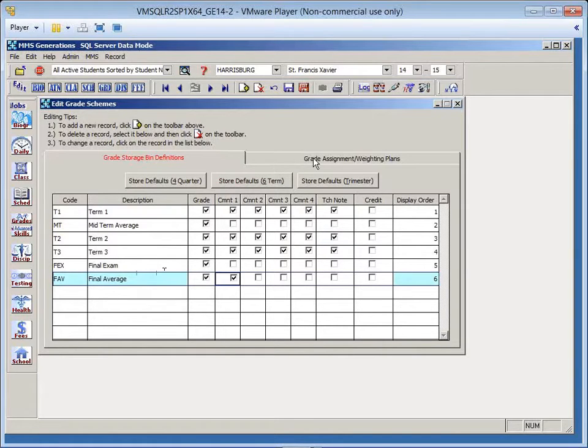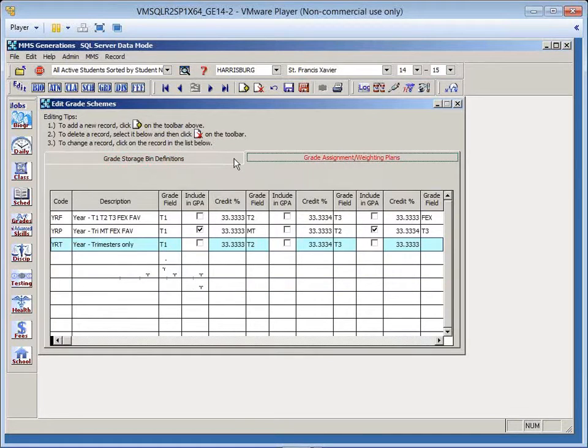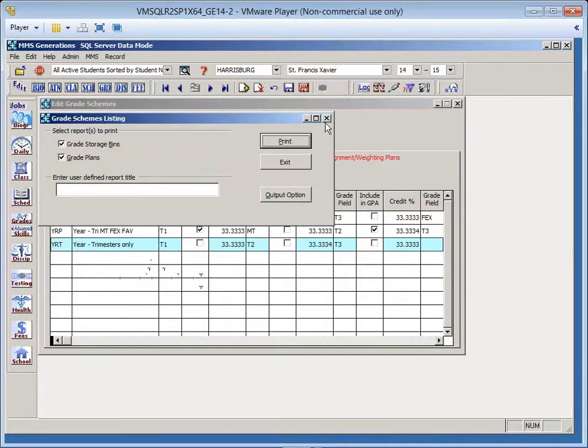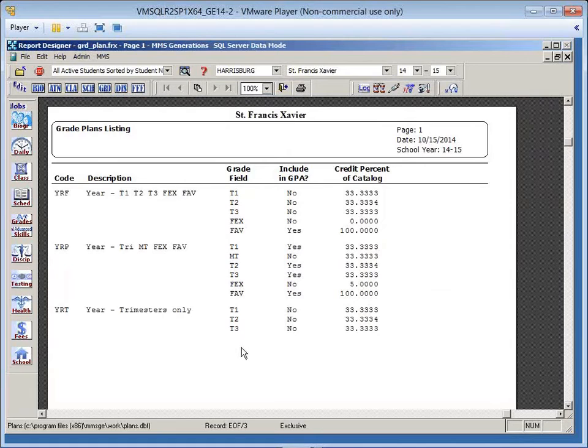The second part of this is the grade assignment weighting plans, and because I made a change here, as I go over to the grade assignment weighting plans, it's going to ask me, do I want to save those changes, and I'm going to say yes. This is actually two different tables, but they're related very closely because for each of the grade plans that I'm going to put in here, I'm using the grade bins from the prior tab. It's usually easier to see some of this if I go ahead and print it. And that just gives me the ability, I'm just going to do the grade plan, to see it in a more vertical area rather than horizontal.